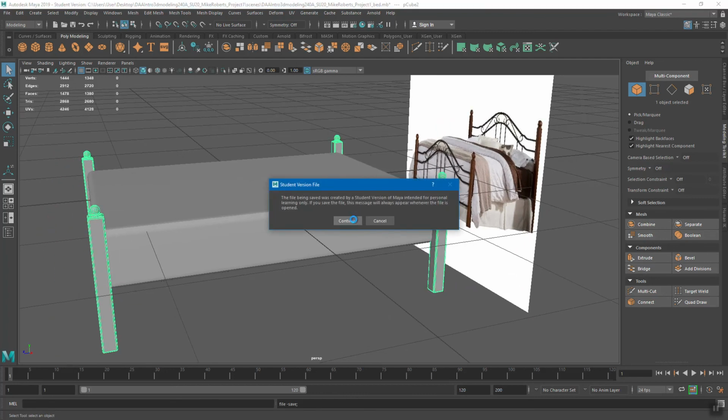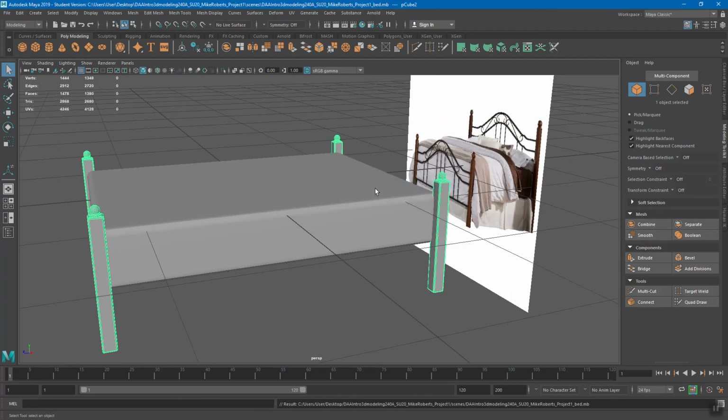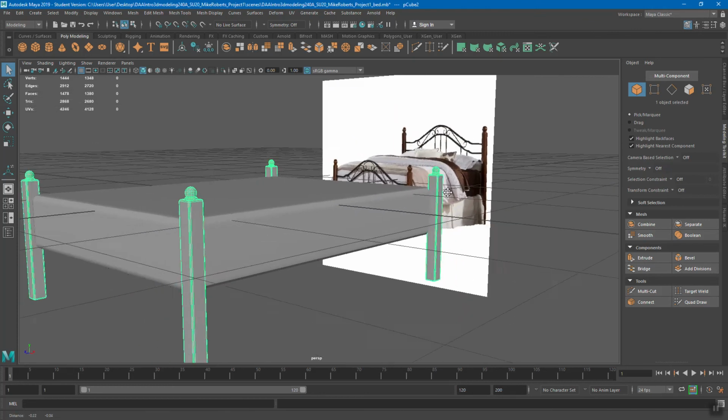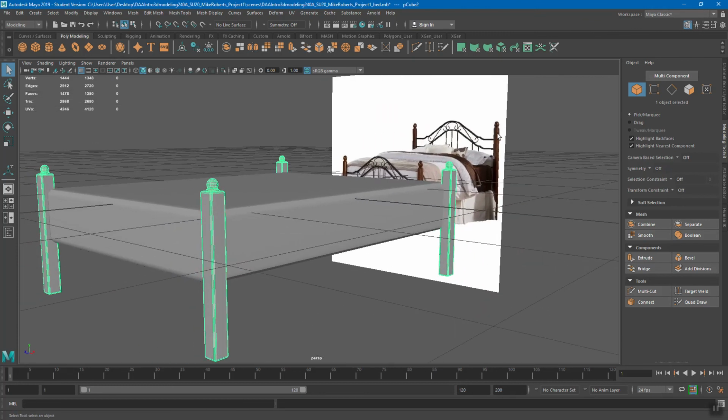Now, at this point, you're going to notice something. The bedposts are identical, right? But these ones are taller. How do we solve that?